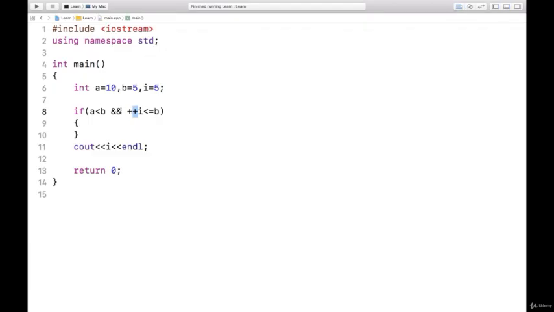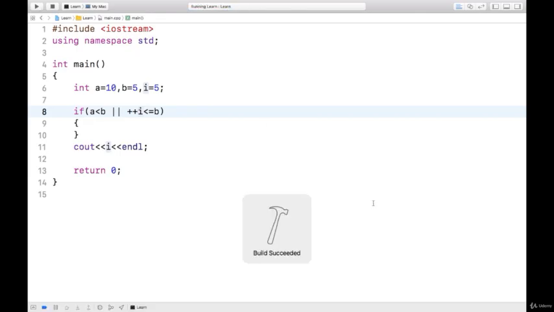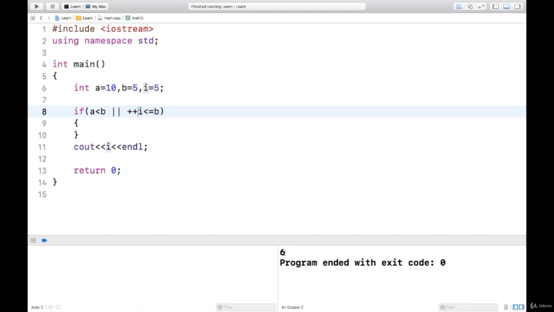Let us try with an OR statement. If I write OR here, and right now A is not less than B, so the first condition will be false. It will try to check the second condition whether that is true or not, because if this is false and this is true, then the result will be true, because here OR is used. OR means either this one or this one must be true. If the first is false, then it will check the second condition, so it will perform I plus plus. Let us check this. Yeah, the result is 6.